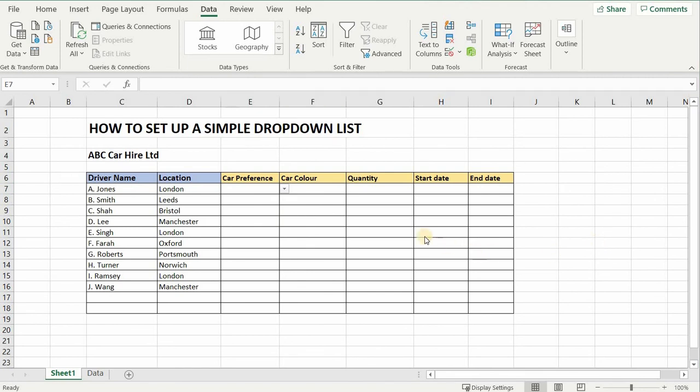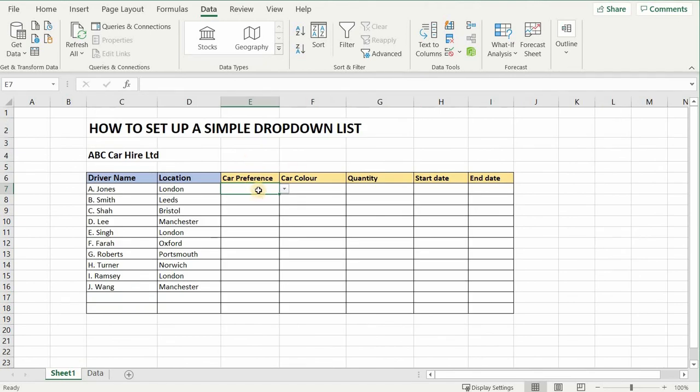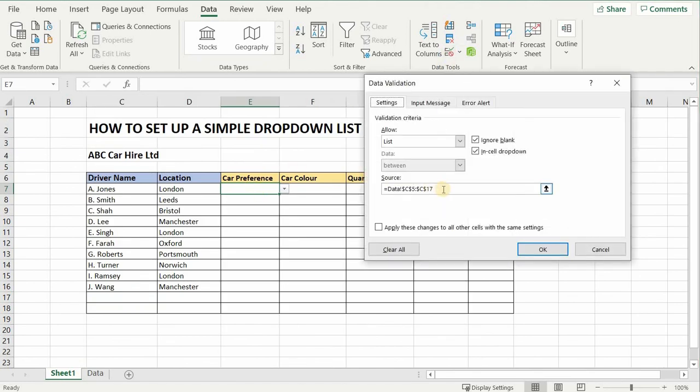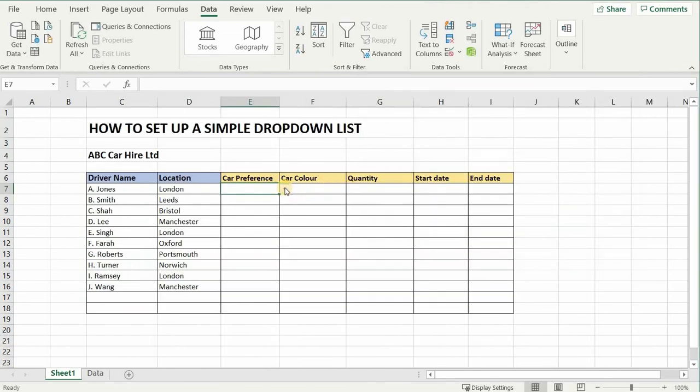If you want to add a car to your list, if you forgot one or if you want to add another one on, go to your Data tab, add in your car, and then go back to your original tab, and where it says Data Validation, re-click on the source box and then drag down to include your new car. Click OK, and it will appear in your drop down.